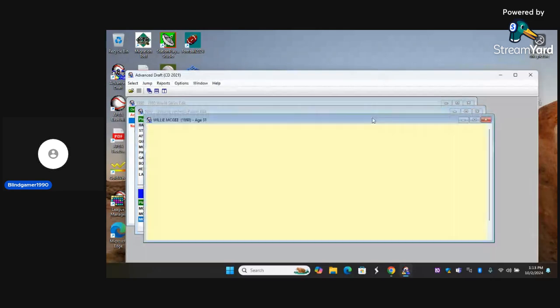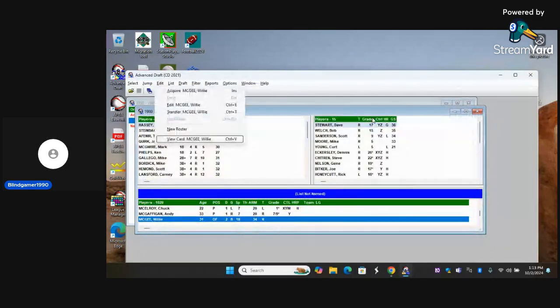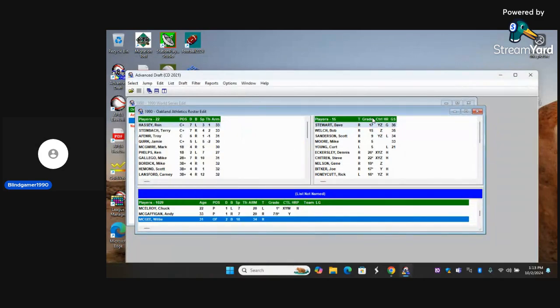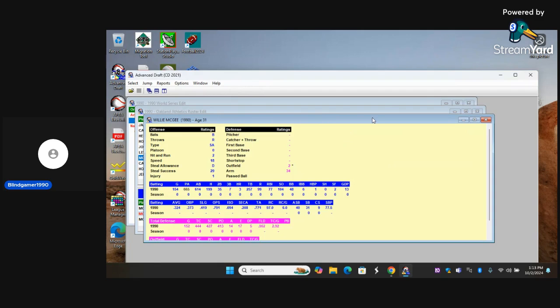Hold on. Willie McGee, 1990. Where's this? Acquire McGee. Willie McGee. Control V. Advanced draft. We want to acquire Willie McGee. There he is, Willie McGee. All right, players, Willie McGee.